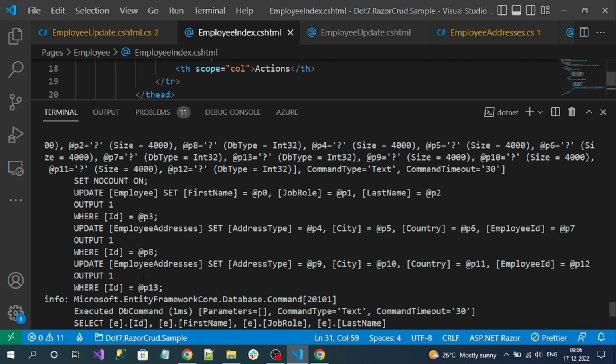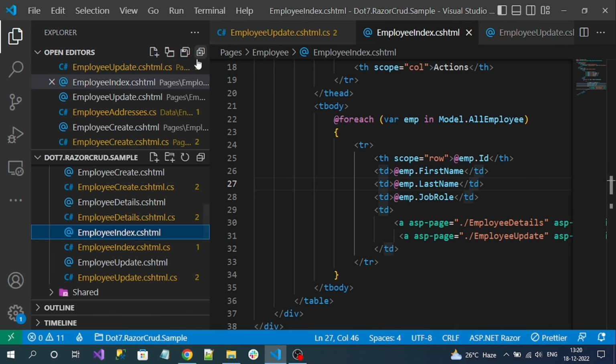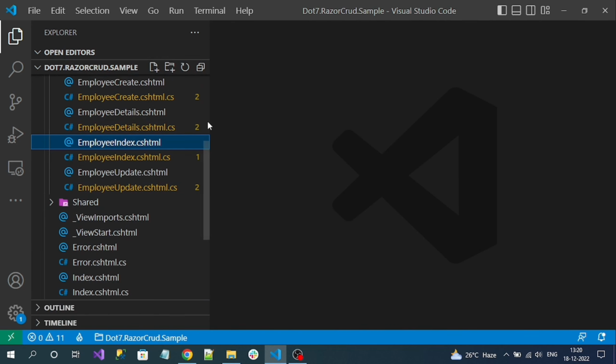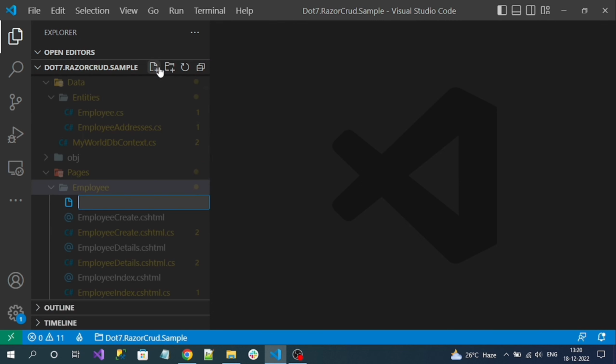Next, we are going to deal with the delete operation. Previously, we implemented the update operation. Now we are going to implement our final operation, that is the delete operation. So let me create the Razor page file for the delete operation. Inside of the employees folder, let's create a new Razor page model. Okay, this is my model.